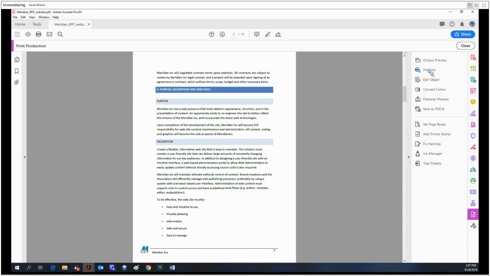Pre-flight we've covered in the past. This is more applicable for saving as PDFX because PDFX, as you recall, is PDF exchange, so graphical exchange. So this is the kind of document you will be printing if you're a professional printer of documents. We have a basic edit object tool so we can move stuff around if we'd like.